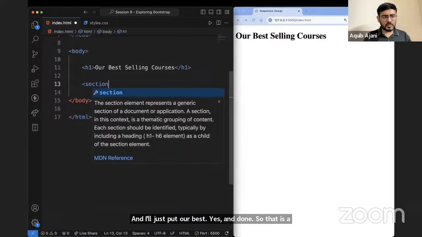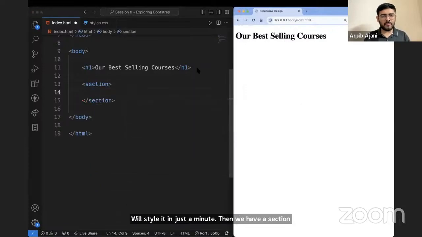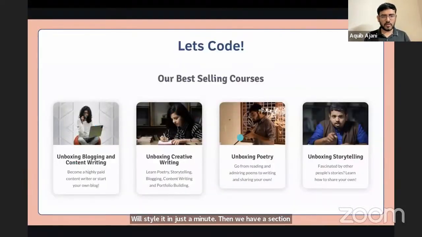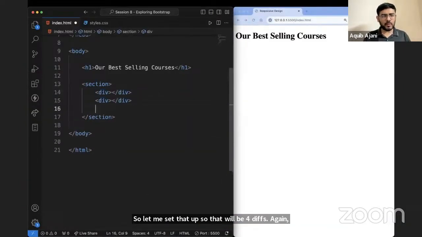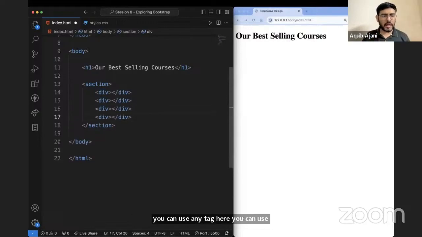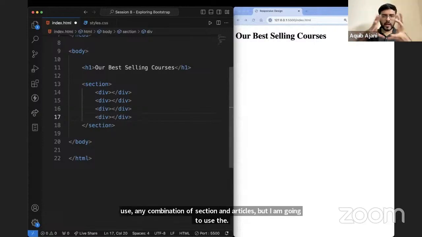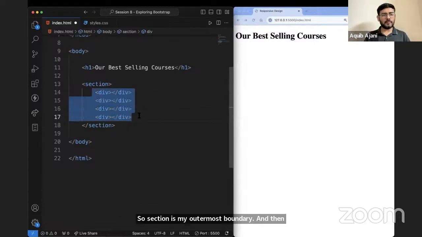Then we have a section, right? Within this section, we have 4 courses. So let me set that up. That will be 4 divs. Again, you can use any tag here. You can use article. You can use any combination of section and articles. But I am going to use the div. So section is my outermost boundary, and then div is my inner, individual course, right?